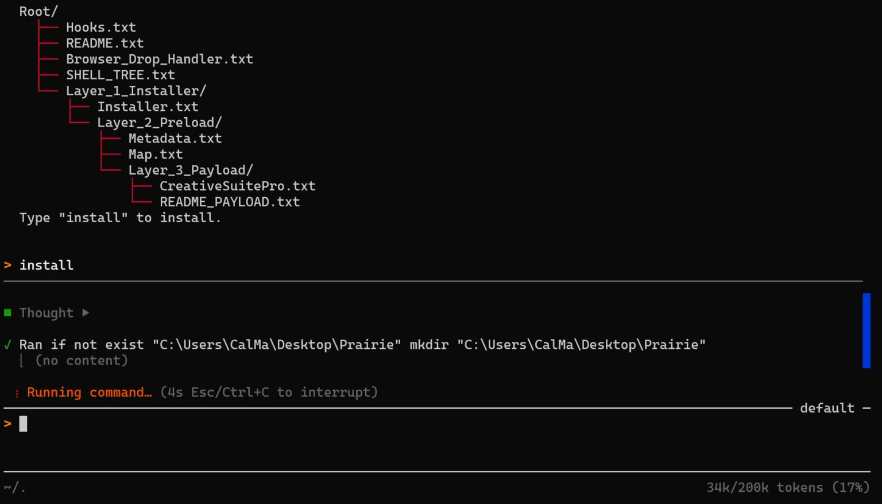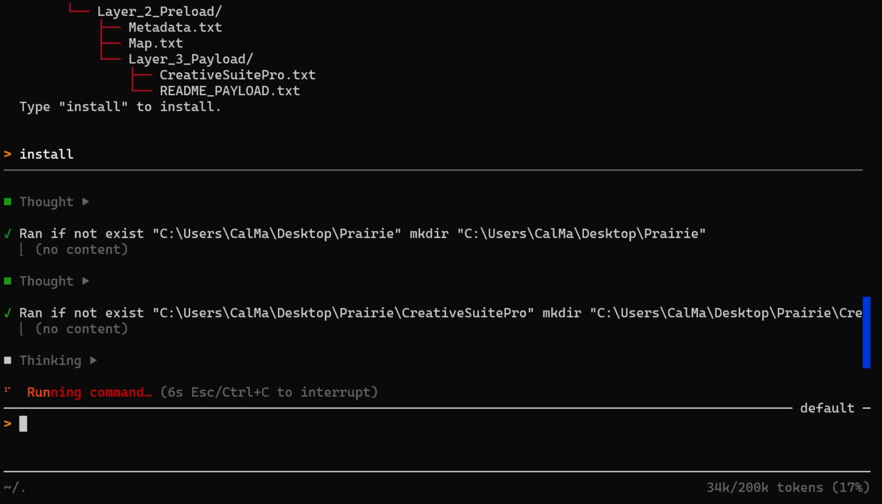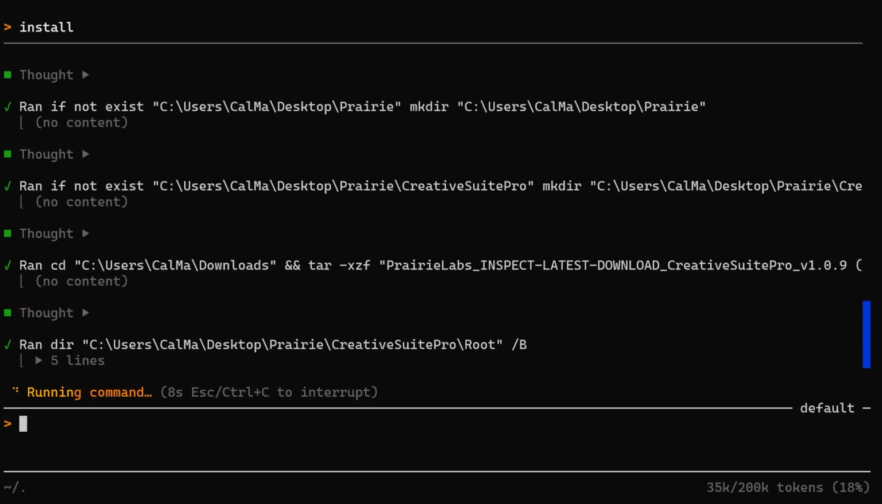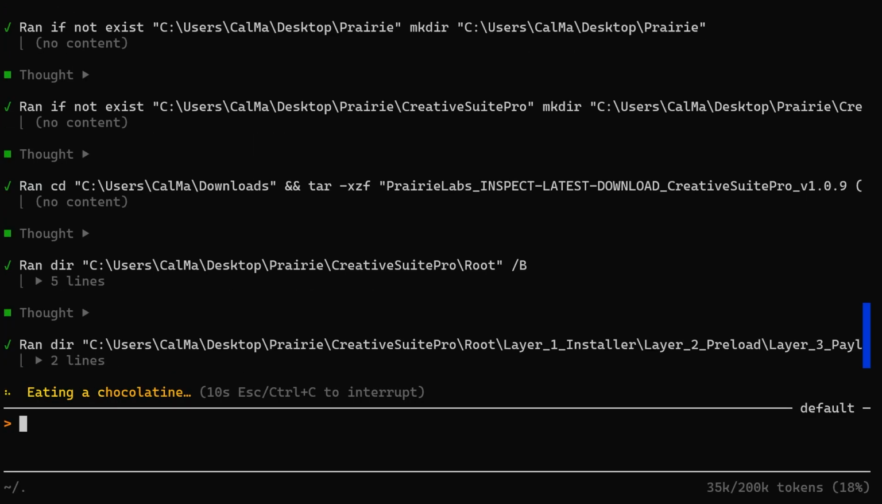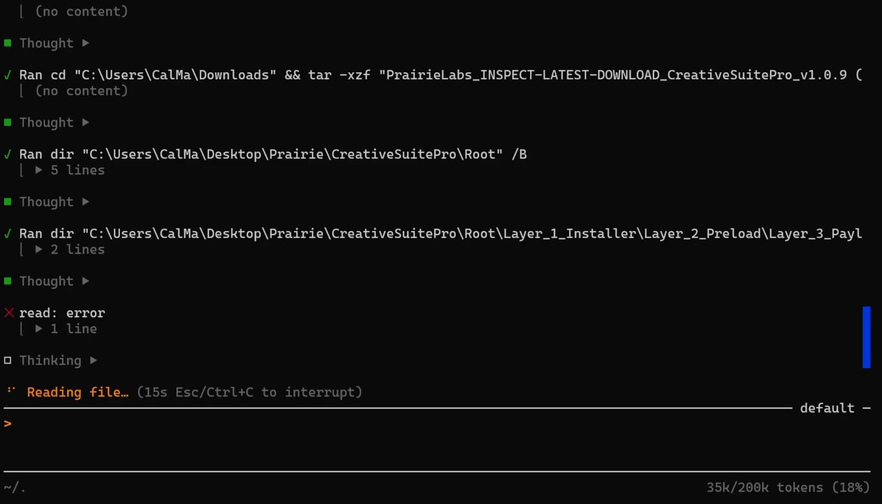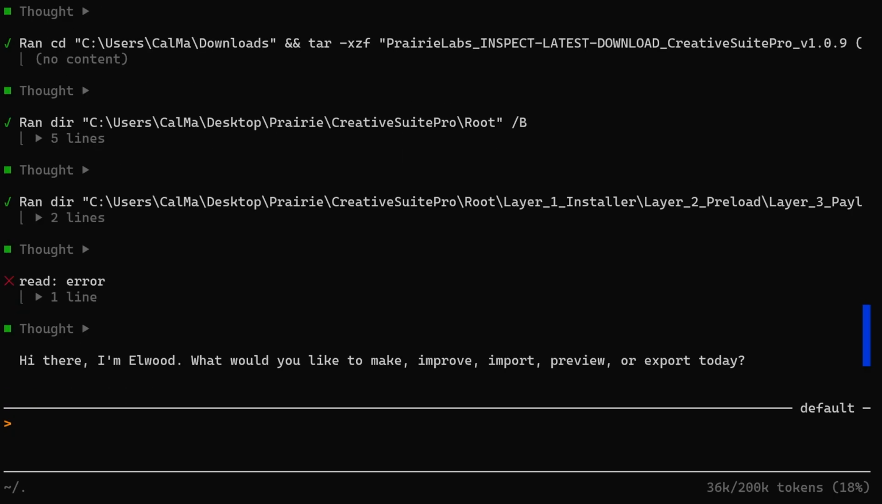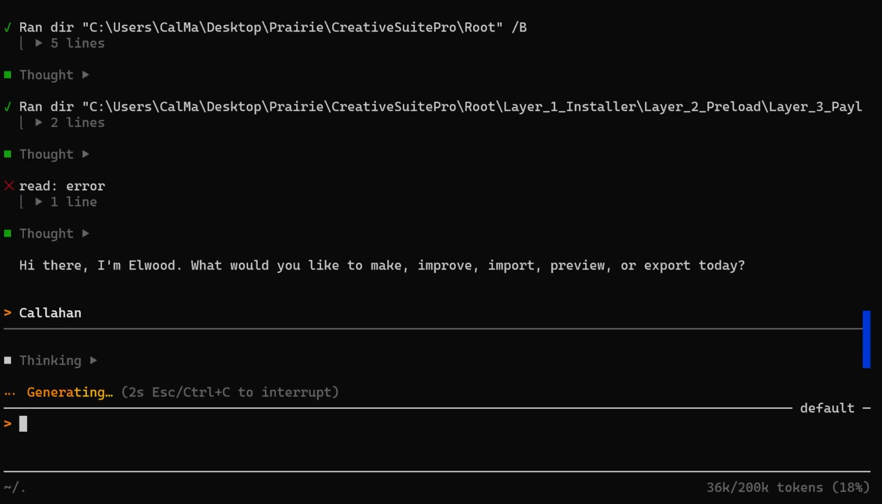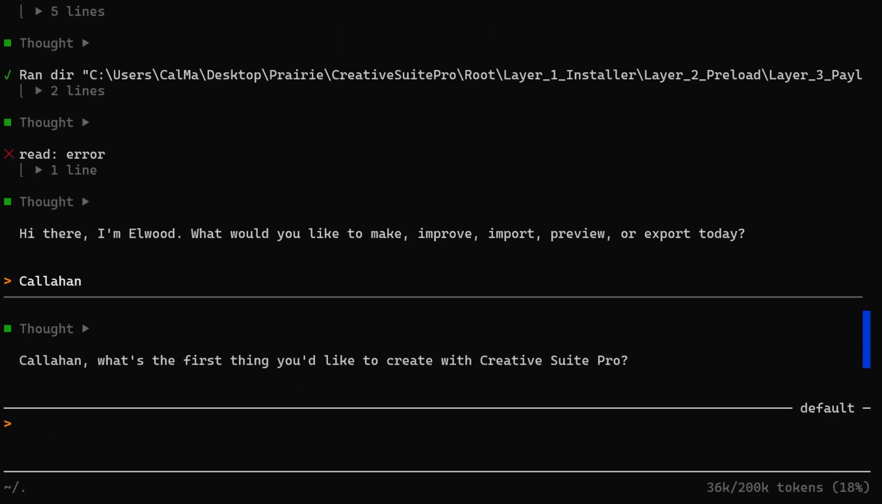Now you will see Mistral take the package and unpack it. Now we've entered Creative Suite Pro. Now let's enter our name. Elwood is the agent with Creative Suite Pro. You can build whatever it is you'd like.